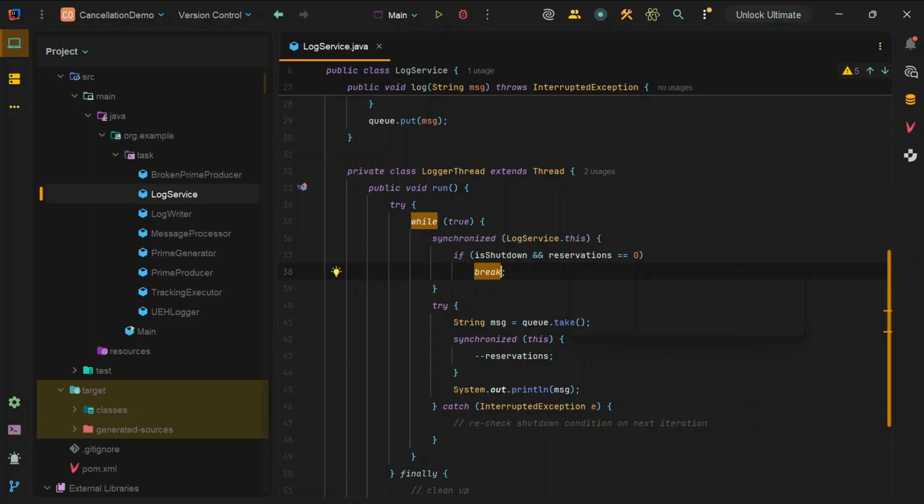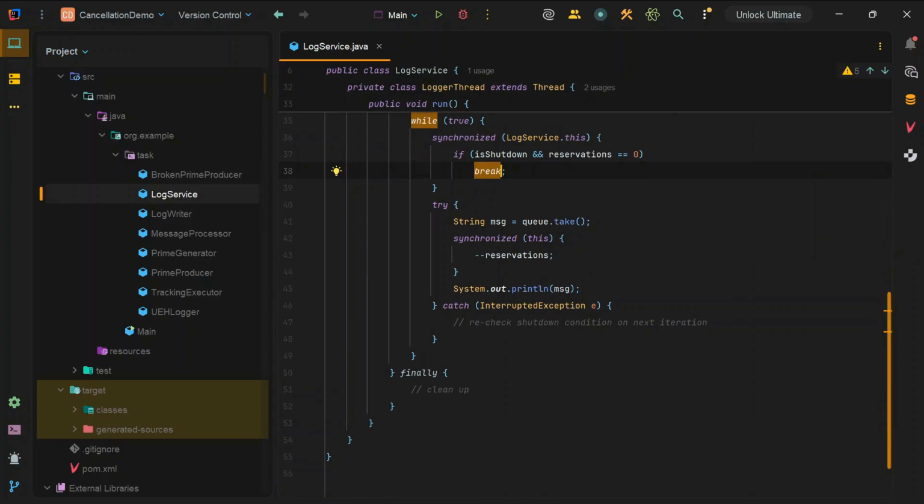If shutdown conditions are not met, then it attempts to take a message from the blocking queue. The queue.take method will block if the queue is empty, waiting until a producer adds a message. After retrieving a message, it decrements the reservations counter. This is the actual logging action in this simplified implementation.